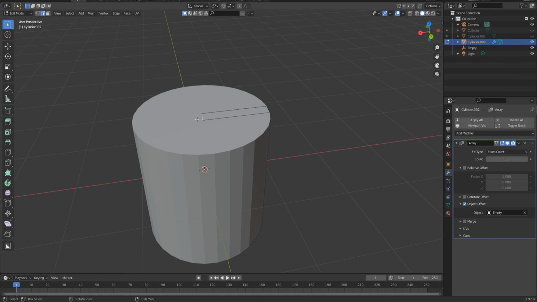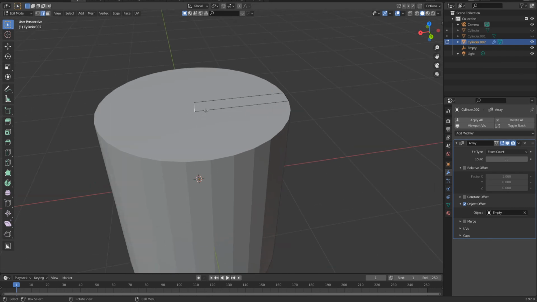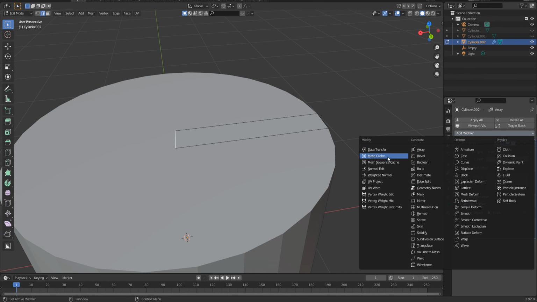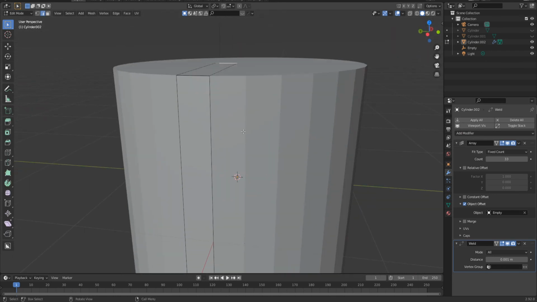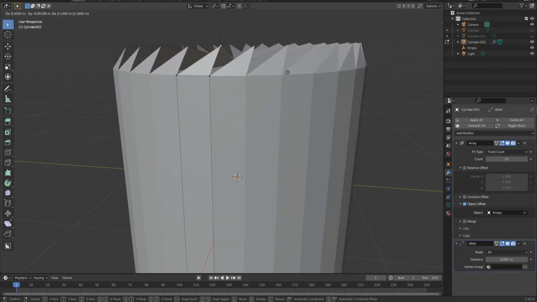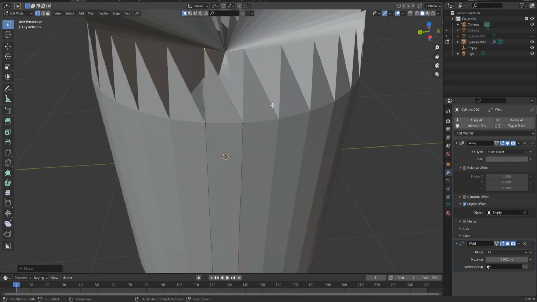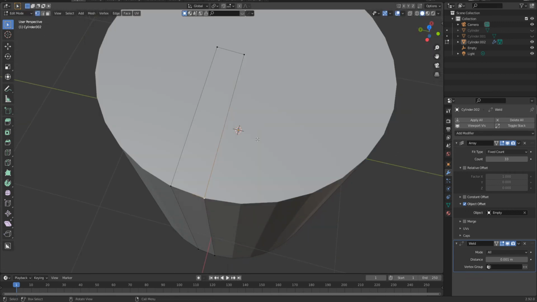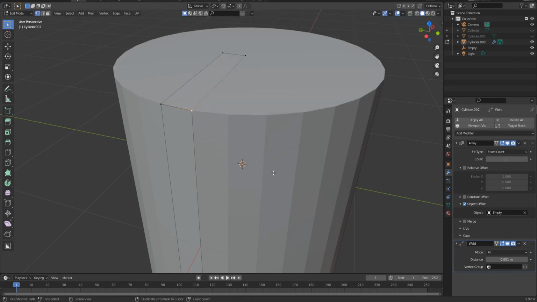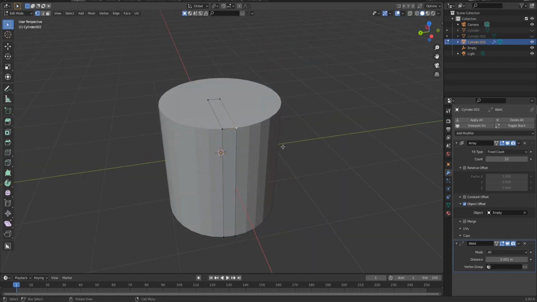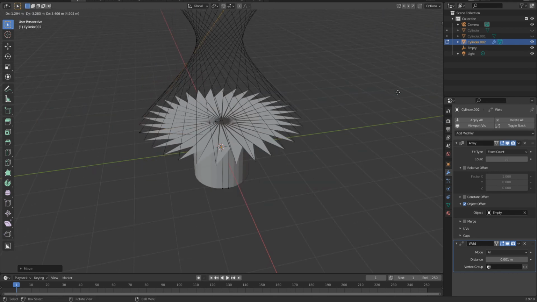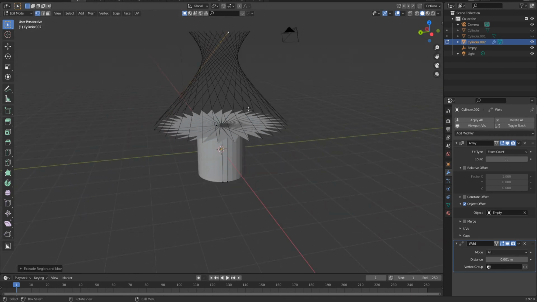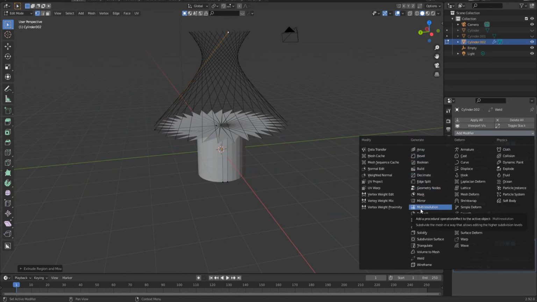Now what we can do is add a weld modifier, just to not have duplicate faces and duplicate vertices, because you can see here that we have some duplicated vertices right now. With the weld we will not have that. Alright guys, so basically that's it, and you can create some really cool stuff. And this is basically the tutorial.